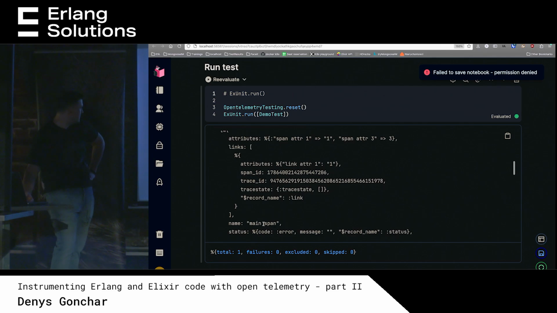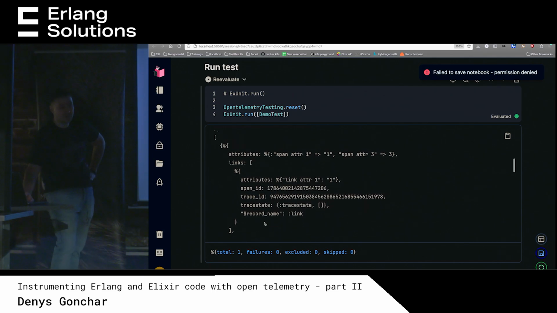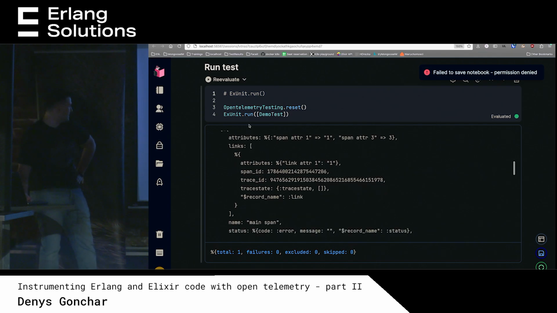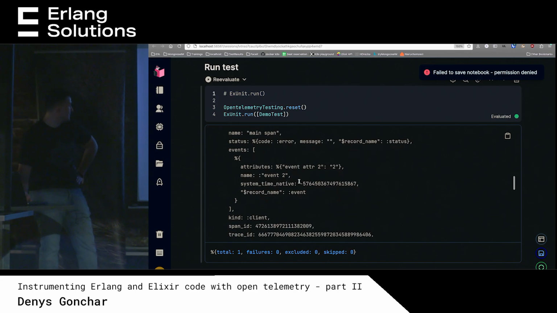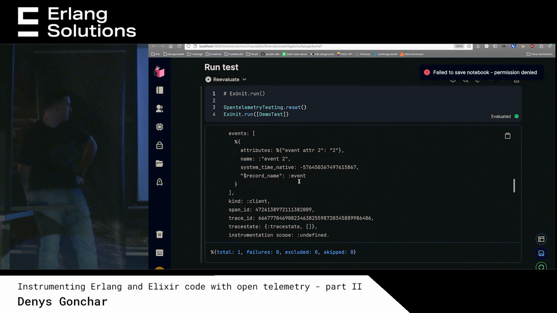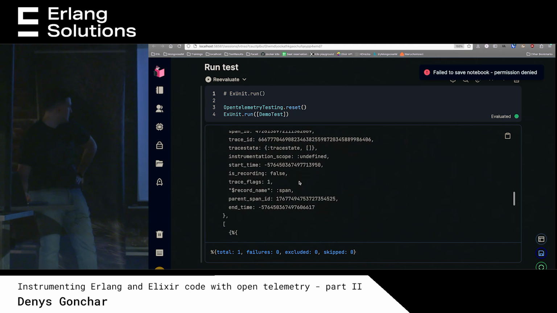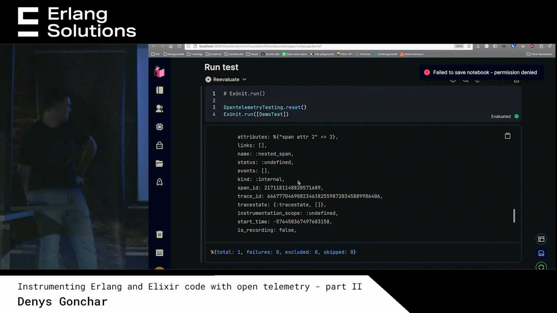Here we have a main span. Unfortunately, when you print a map, you cannot arrange the keys the way you want. But it's a main span, and the attributes are there. The link added, it's here. You have span ID, trace ID. That is actually the data that we extract using the special atoms. And that span also has a child span. And here it is, the nested span.